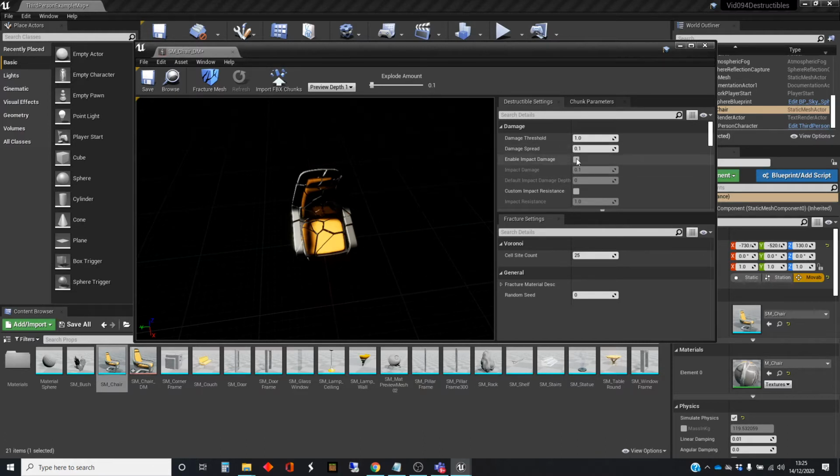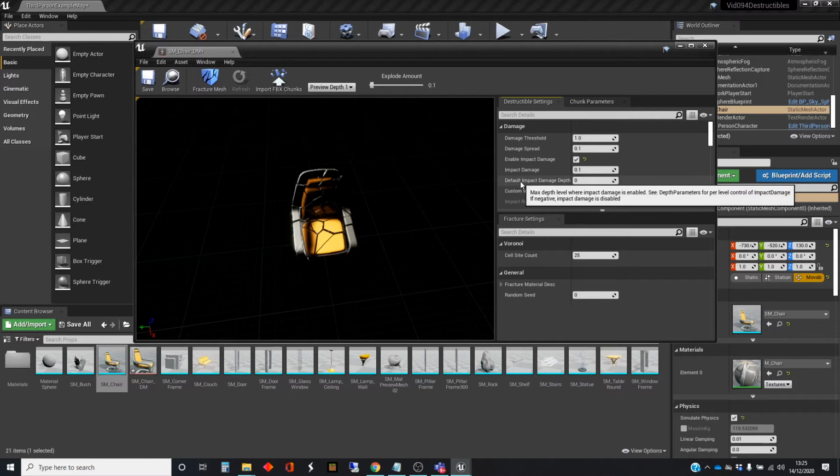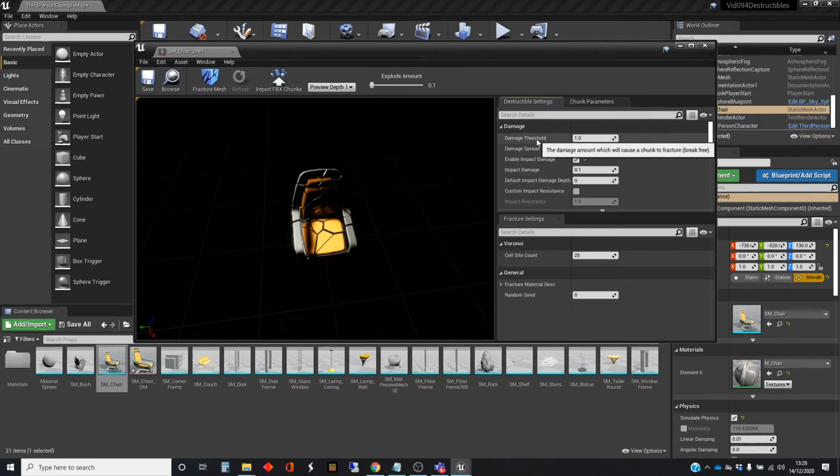So over here on the right, we need to enable impact damage for that to happen. And we've got a damage spread, which I'm going to leave. Mouse over these to see what they do. That's how easily damage spreads. The damage depth is about how far into the mesh the damage can go. So you can use these things to determine objects that break bits off of the outside and subsequent bits. I haven't played with that. That's more advanced. And the two that I'm going to play with are the impact damage and the damage threshold.